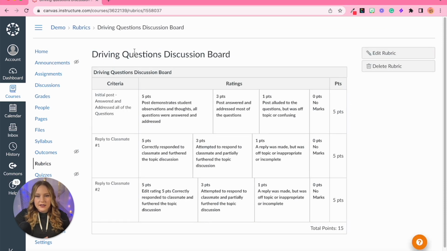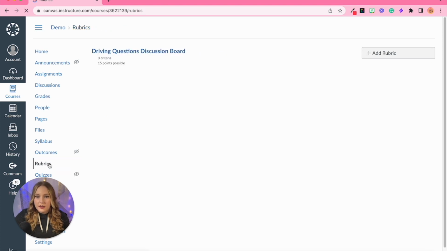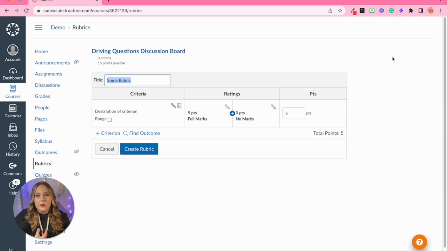And just kind of to give you a basic overview of what they look like, you have the title, and then there's three main sections: the criteria, the rating, and then the point value. So of course I could edit this rubric at any time, or if I no longer need it, I could delete it. But we're gonna go back to rubrics by clicking it. And over in the right corner here, we're going to click add a rubric so I can walk you through the process of creating one.